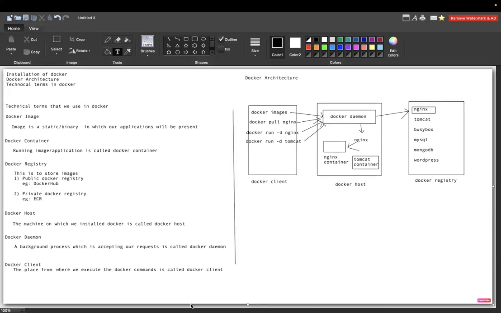Sir, the Docker daemon, can you see the Docker daemon, or is it internally there? Daemon means an internal process that is running. What is the meaning of daemon? It's an internal process running in the backend, which will accept the Docker command. That's a daemon. Whatever we execute in the client.